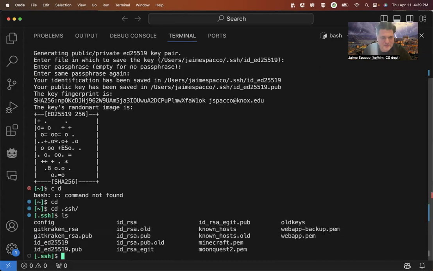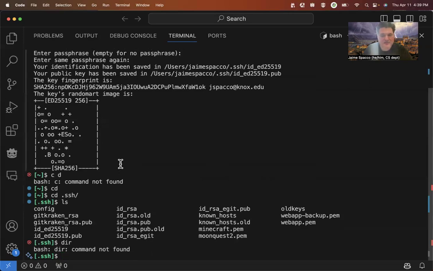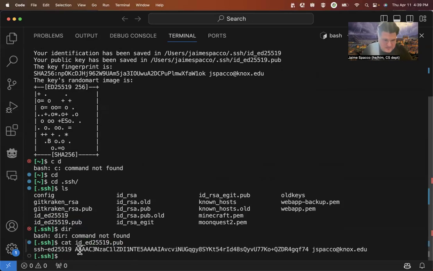And if I go in here and do ls, on Windows, it would be dir. Mac Linux doesn't know what that is. I've got a whole bunch of these keys. This is the one I just generated. That's the private key, and that is the public key. So what I would do is open this up. I can do cat. That's one way to open it. Cat basically means concatenate to the screen.